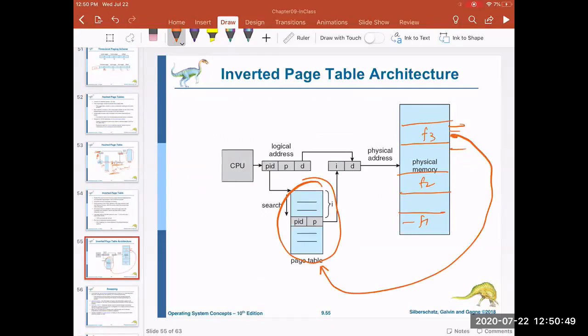Now this table would be capturing information only for those frames which exist in memory, not anything else. Rather than keeping the pages and then mapping to the frame, because the number of frames would be smaller than the number of pages, since not all pages would be required and loaded into memory.